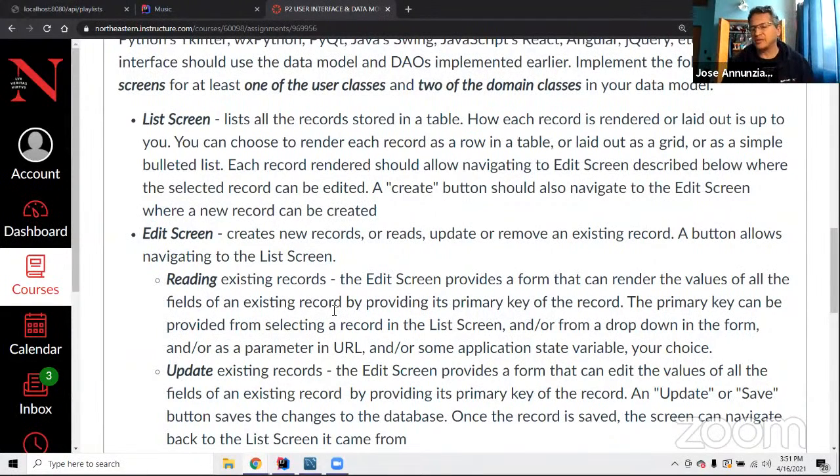Obviously, you can render it any which way you want. It doesn't have to look like a table or list or grid. It could be something fancier if you want, but it's not required. We're only going to grade you for the functionality, that it's actually working. We're not going to grade you or take off points if you didn't apply good UI principles.